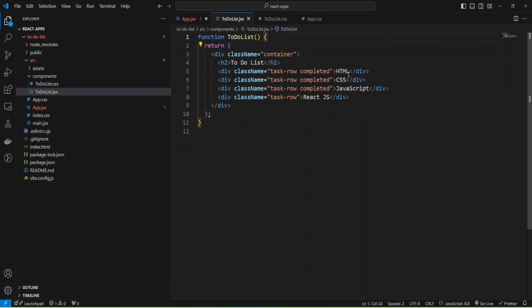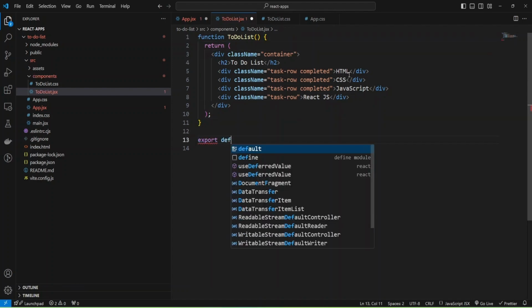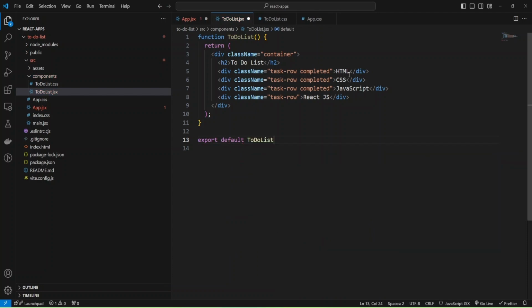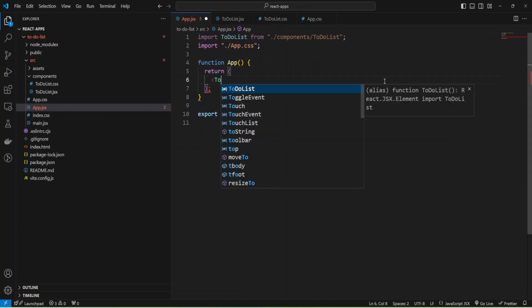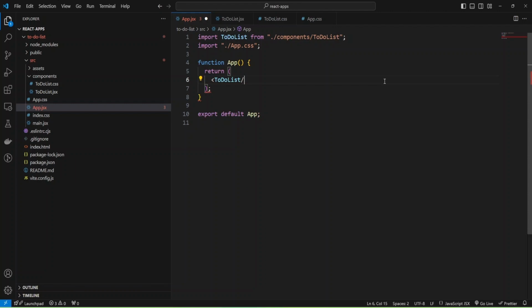And now we can add export for our functional component. We can use default export, export default ToDoList. And now we can import our component in our App.jsx file using import ToDoList. And now we can just add our component to our code. It will be just like a tag and will self-close. And let's check what we have.